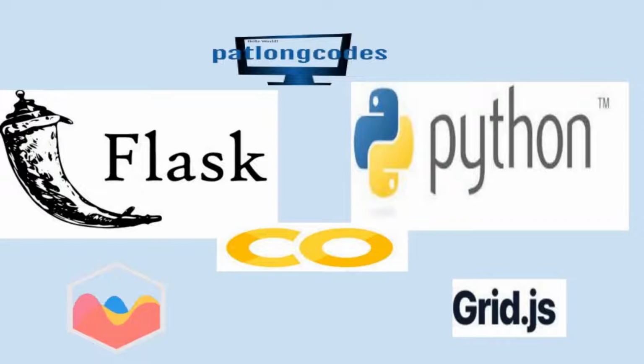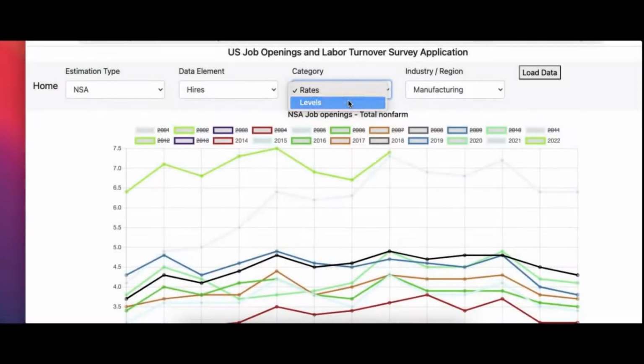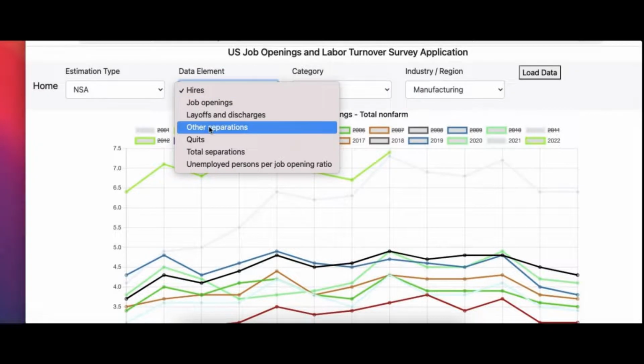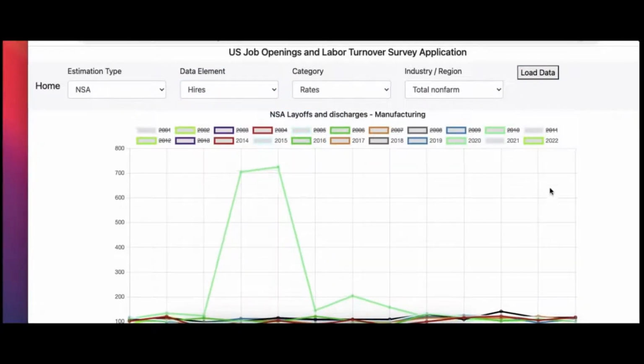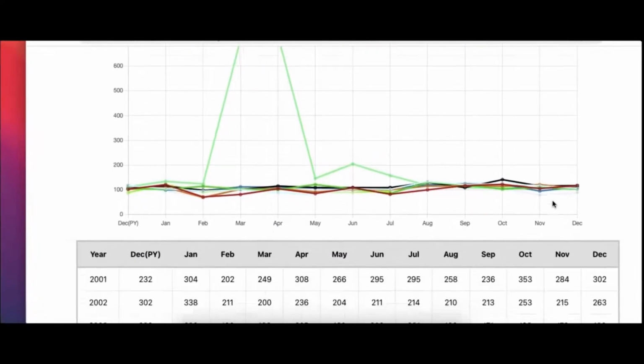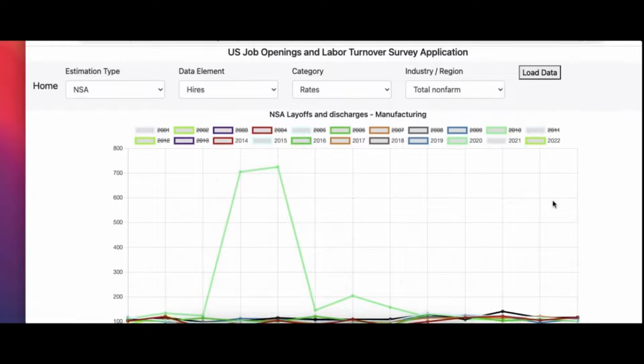YouTube channel. In today's video we're going to be looking at using the chartJS and gridJS JavaScript libraries in Python. And here's the interface we're going to try and build. One where the user can load data in a table on a chart and select different options from the drop-down menu, and just use some of the basic functionality that's available in the chartJS library.